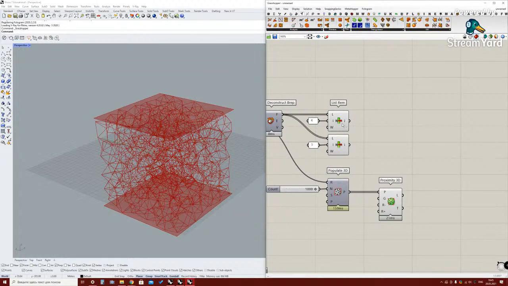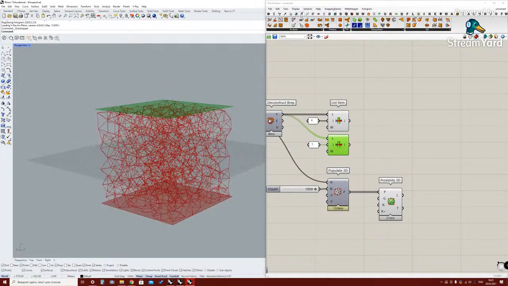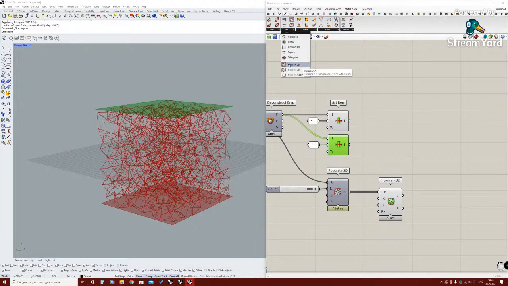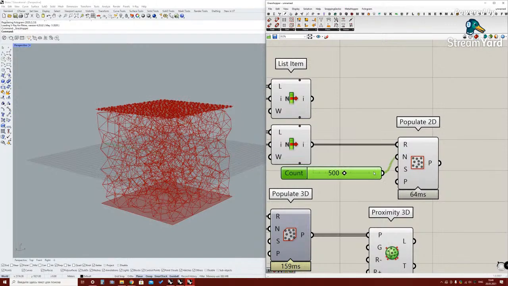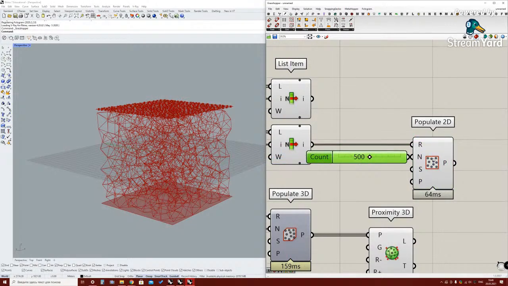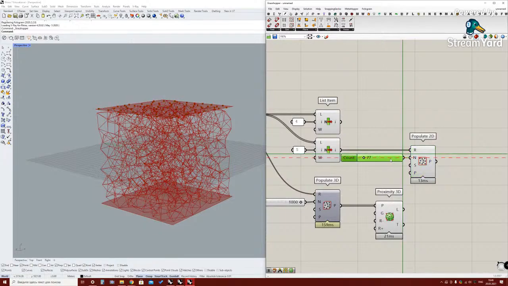Okay, good. Next, I need to create random points on the top face of the cube. Let's do it again. Now I'm going to use Populate 2D. I provide my top face as an input for a region. And as number of points, let's say 500. Or maybe less. Let's reduce it to 70. Good.